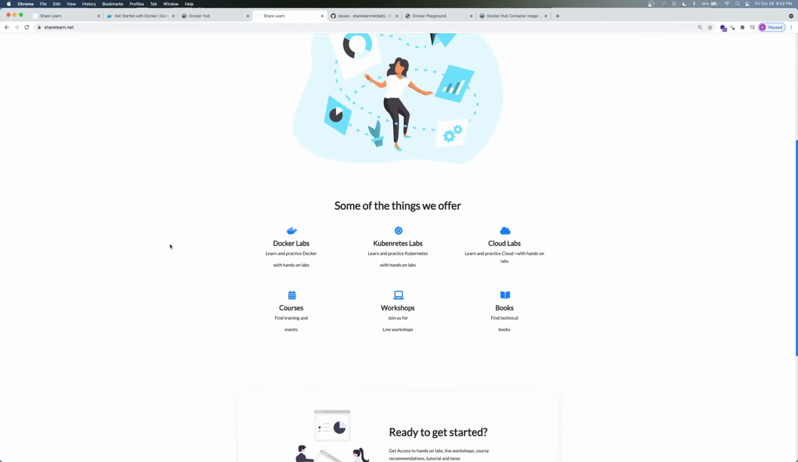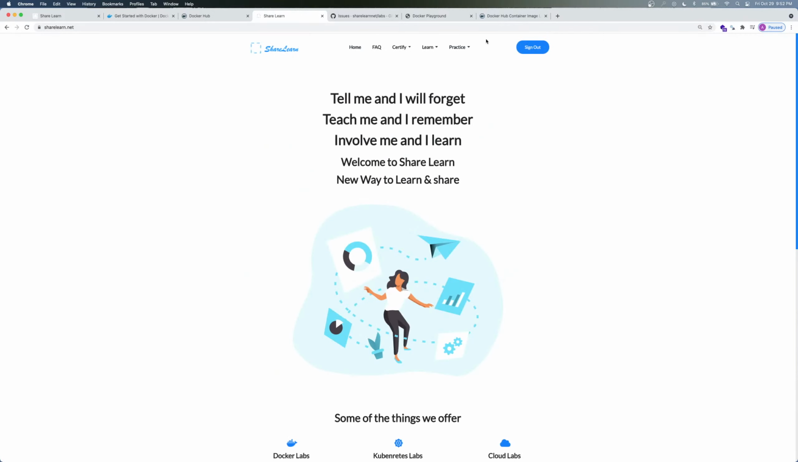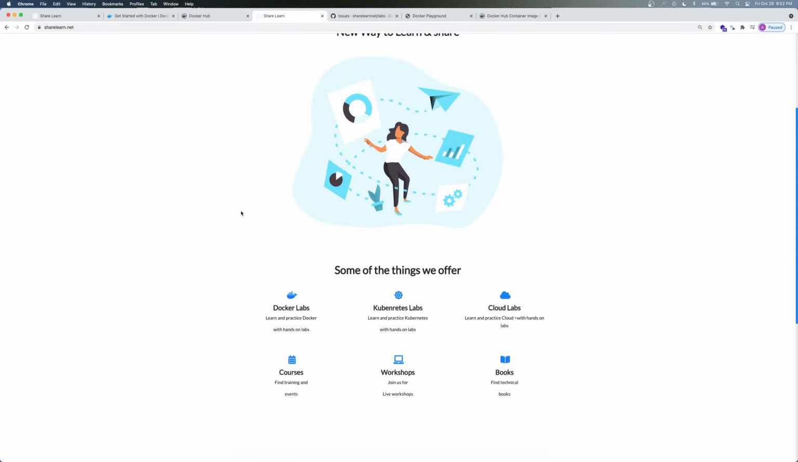There's also a shortcut on the homepage for the Docker Labs, so you can go directly there, or you can go via browsing.